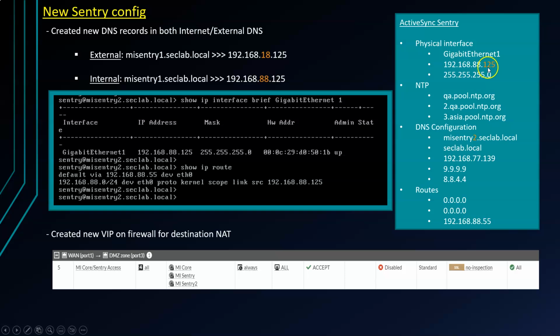So simply I give it IP 125, and it follows the same exact settings for the Sentry and the core that we configured before. If you are in doubt of this, refer to the lab setup section where we did the installation of the Sentry, okay.